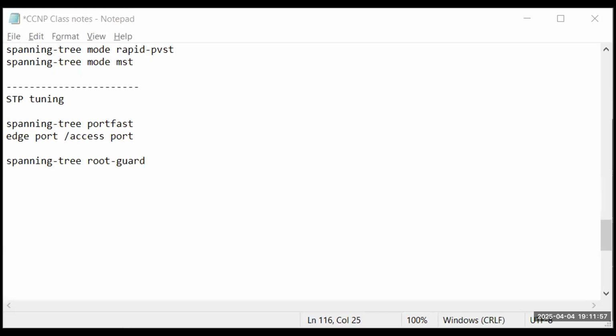That means, say FastEthernet 0/1, I've configured spanning-tree root guard enabled. But by mistake, if some IT engineer, during an outage, is trying to connect any additional switch to that port, FastEthernet 0/1.